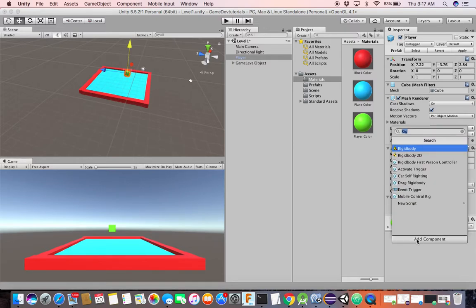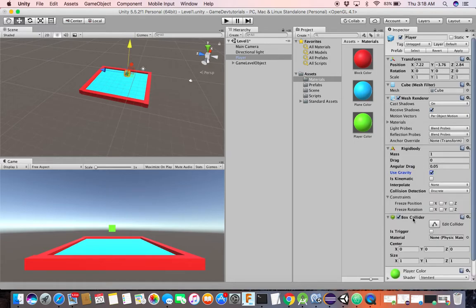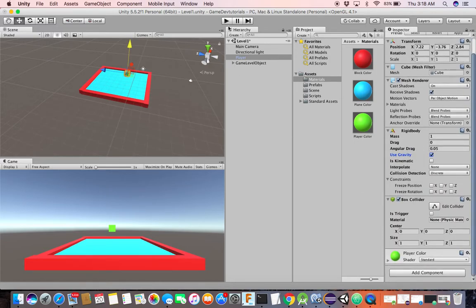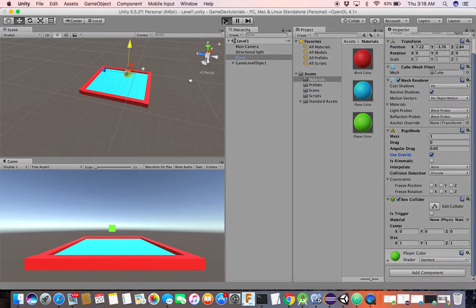So let's get our box collider back. You can just search up the collider if you want, or you can just go to physics. And we have multiple types of colliders. It doesn't matter what collider you use. You can use sphere collider, capsule, mesh, wheel, terrain, or box. I think box is easy for this case, so let's just use a box collider. And now run it again. What do you know? The collision is back.